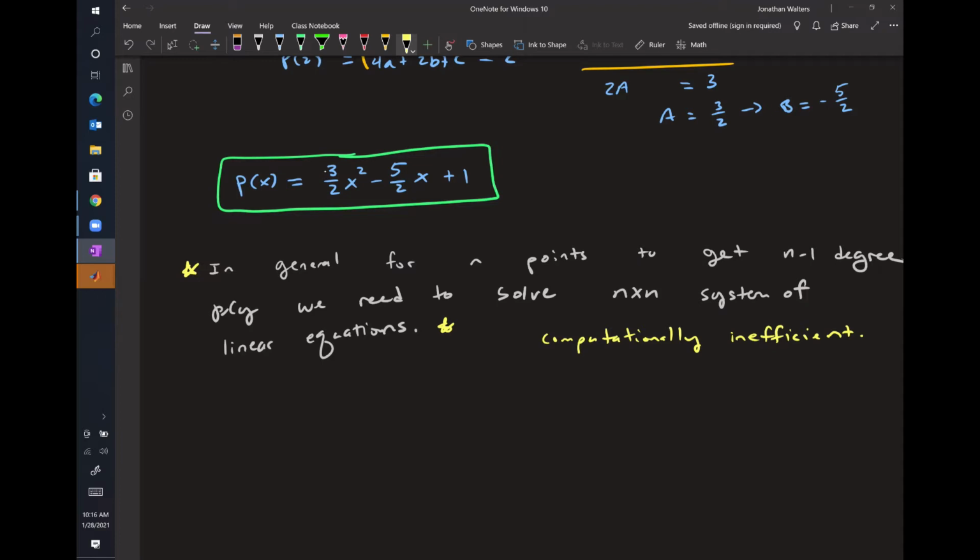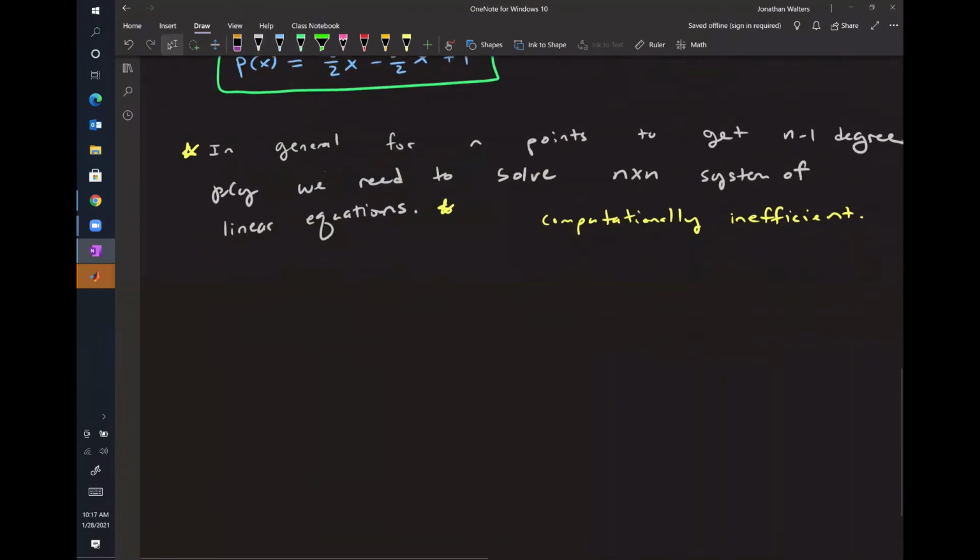Even for a smaller system like 5x5, 6x6, there are at least 2 faster ways to get the polynomials, okay? So the second way is called Newton Interpolating Polynomials. The second way to get this polynomial would be to use the Newton Interpolating Polynomials.